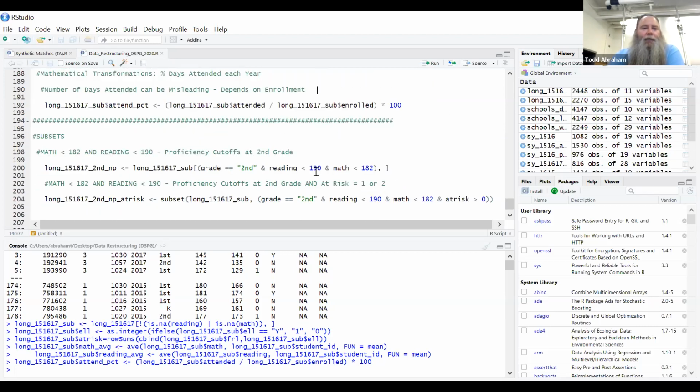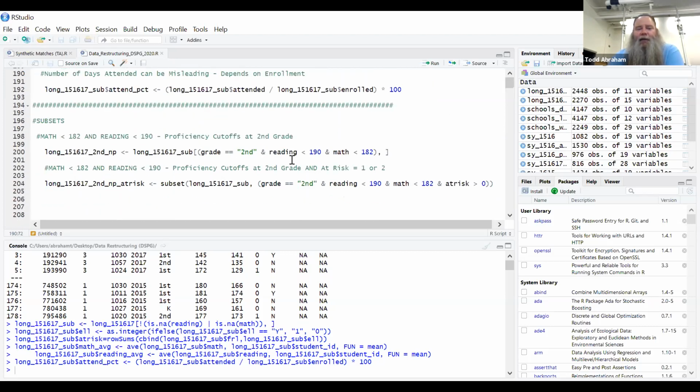And then the last sort of transformations that we talked about were subsets. Subsets are usually what folks are after. They want particular groups of people. Remember, we've started doing these transformations in a subset of the original data already. We're only dealing with the kids who are in the data set in all 3 years, so 2015, 16, and 17. We've now created a number of variables and recoded some variables for use in analyses.